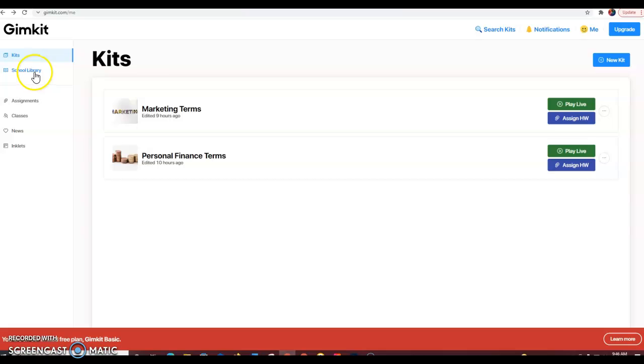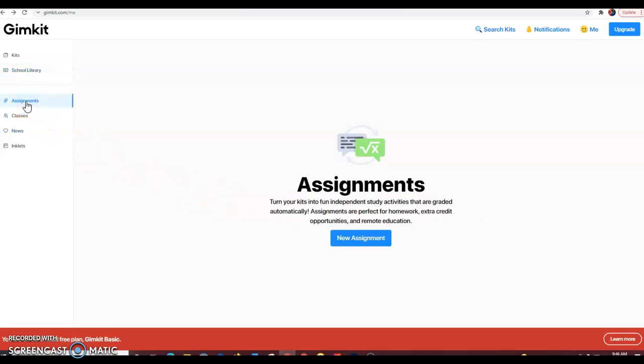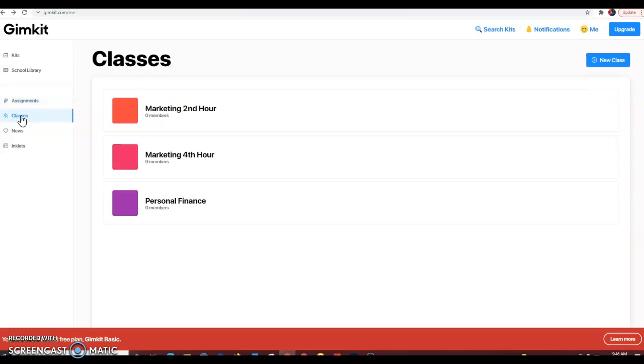If your school belongs, there'd be a school library and you can find kits from other educators at your school. Nobody else has signed up yet. I'm going to work on that next week. You can make assignments from here. You can set up classes from here, and I have done that. I haven't sent out any invitations yet because it's Thanksgiving break, but I do intend to do that so that it forces my students to use their real names. So then when I'm looking at the results, I am looking at my students' names rather than whatever little nickname they put in.